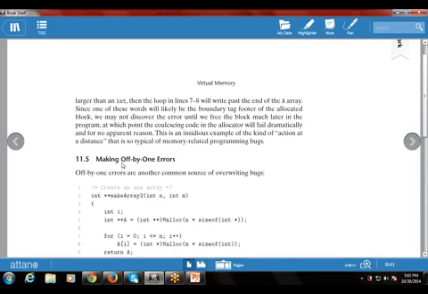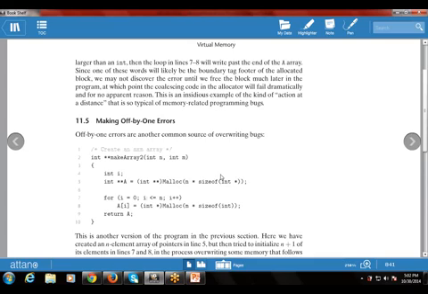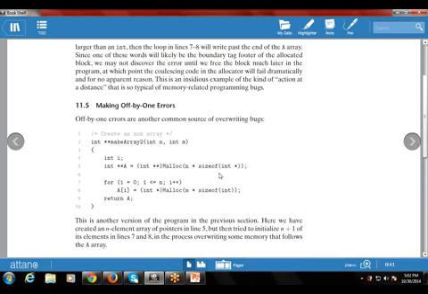Next is the off-by-one error. Before starting with this error, let's take a 5 to 10 minute break and then come back to the next error, making the off-by-one error.